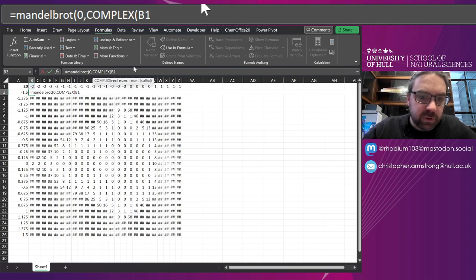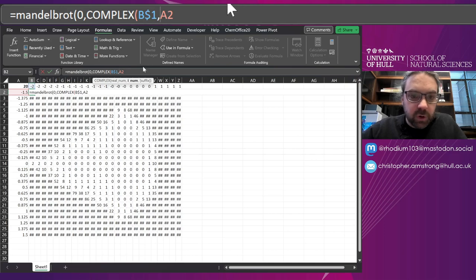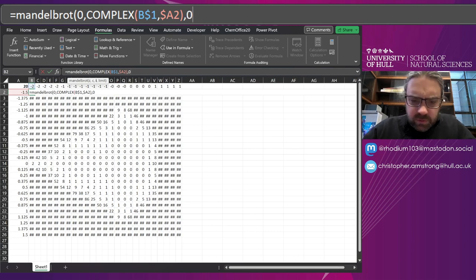I'm going to remember to lock off row 1. And the imaginary component is going to be that. I'm going to remember to lock off column A. I don't really need anything other than that. I am going to initiate as just 1. You can do it as 0 if you want, it doesn't really matter. And the limit, I'm going to feed it in as just that. Let's make sure I lock that off.